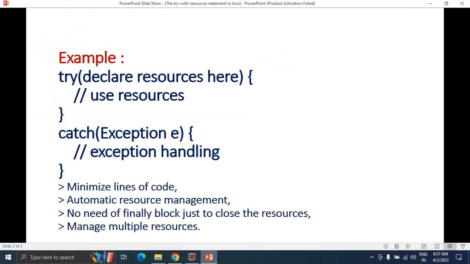And as we know, these are the advantages. To minimize the lines of code is one thing, automatic resource management is another. No need of finally block, it closes the resources immediately when it reaches the end of the statement. And managing multiple resources is also one of the advantages of using try with resources.